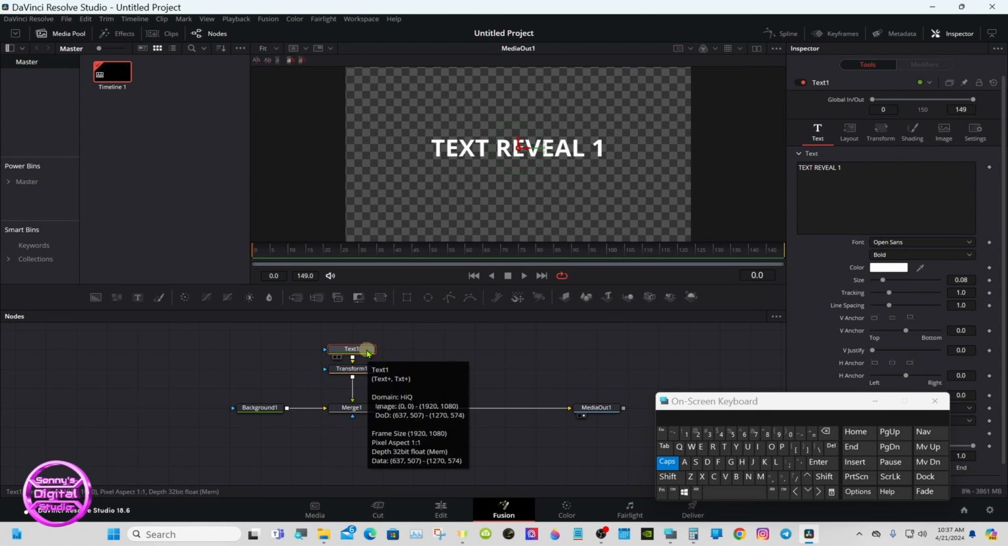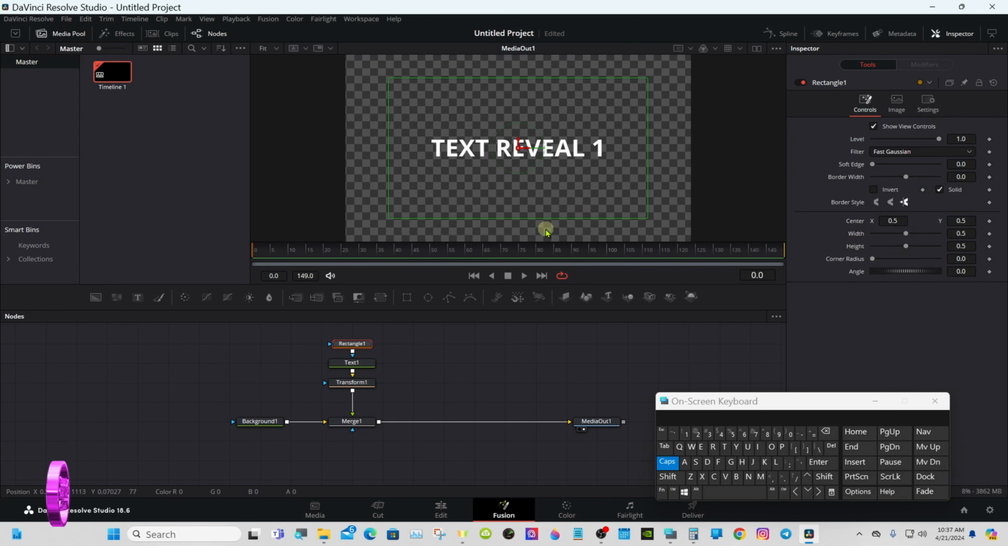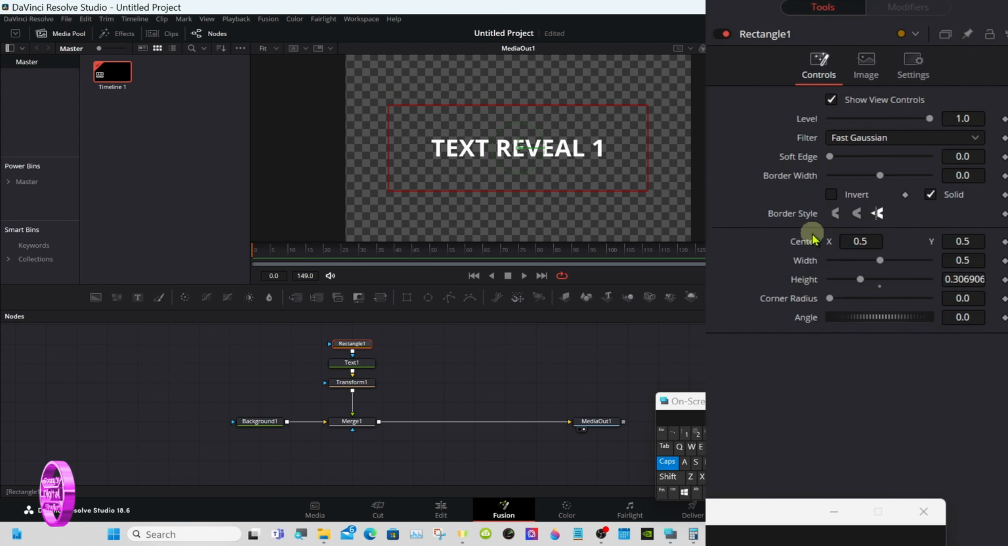And select the text node again. Get a rectangle off the toolbar. Now you'll see the green box in the viewer. You can move that 2 different ways. You can grab it and move it like that. Or you can use the width and the height in the inspector.